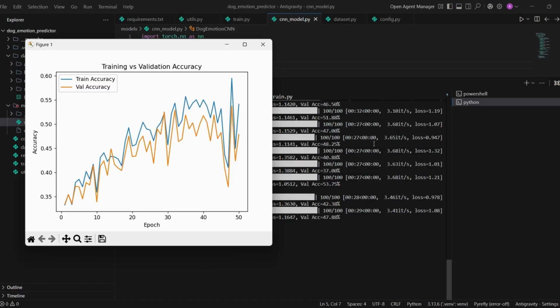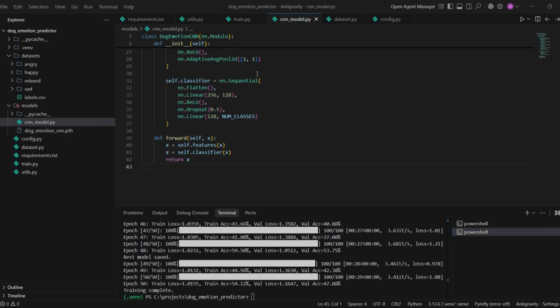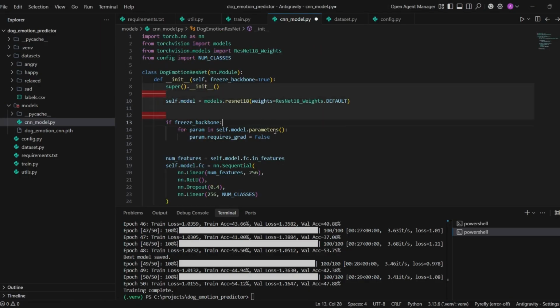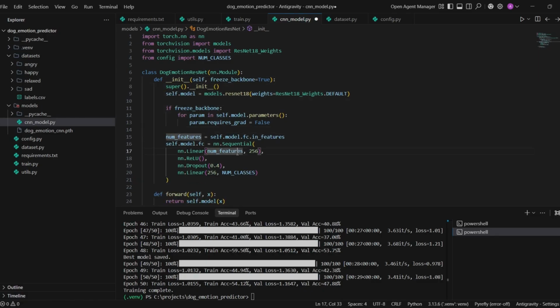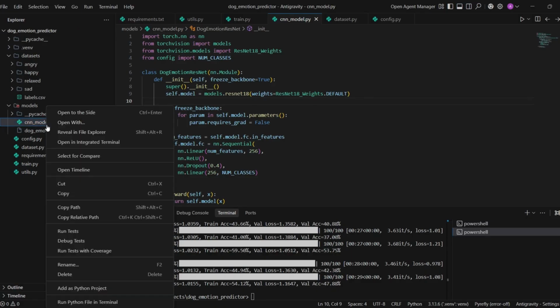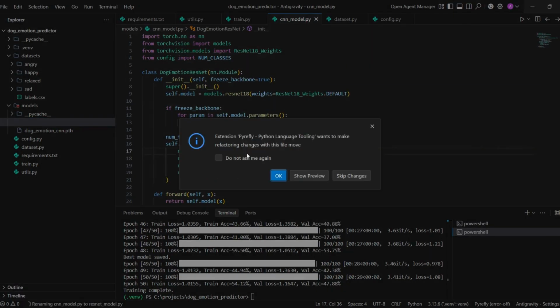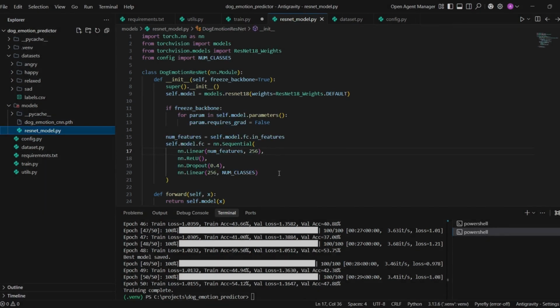We modify our model code to load a pre-trained ResNet 18. This model was trained on ImageNet, over 1 million images. It already knows how to see eyes, fur, and facial structures. We replace its final layer with our 4-class head. This is called transfer learning as well. We're taking a genius vision model and giving it a crash course in specifically identifying dog emotions.